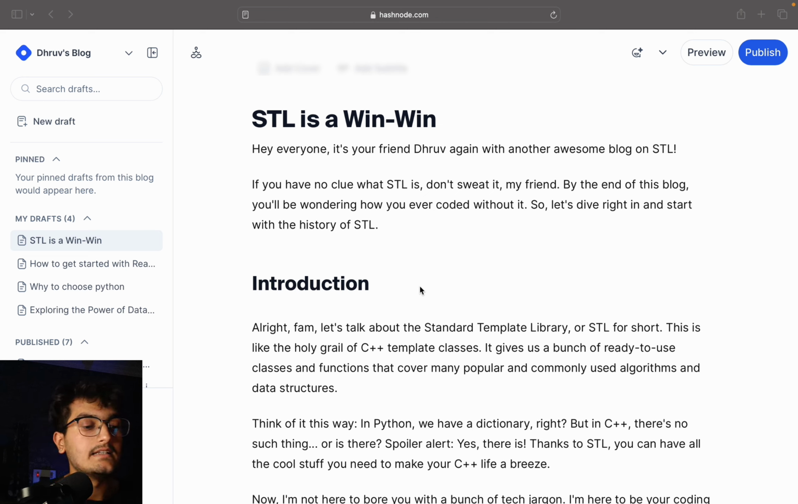So what is STL? STL is known as Standard Template Library, and I am not going to cover its definition because I really suck at teaching from definitions. So let me just take an example. If you know a little bit of Python, we know that there is a data structure called a dictionary. A dictionary is basically a container which holds key value pairs.